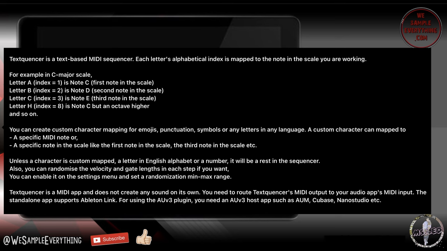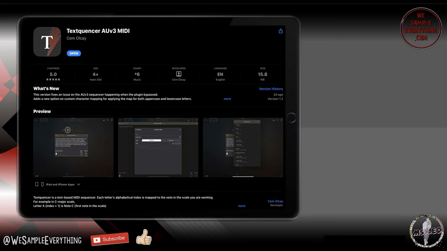So it takes whatever you type in there and converts it to MIDI notes. Whatever you load for it to control, it will control it and play it out. And this thing is addictive, I'm not going to lie. I love it. I believe it's $4.99 or $5.99, so I grabbed it immediately.